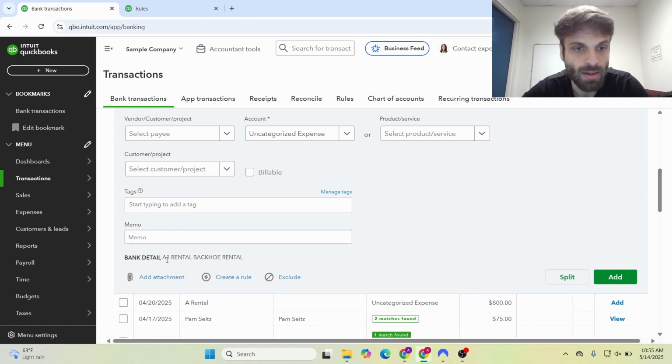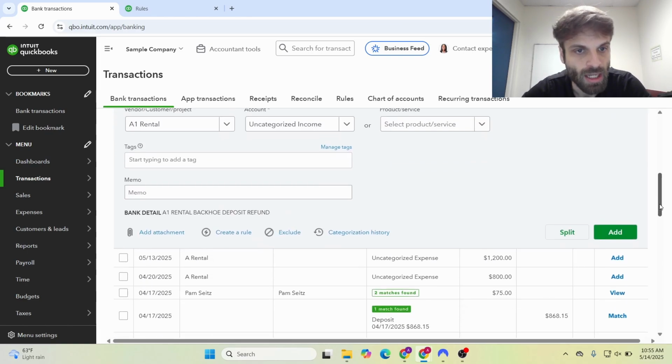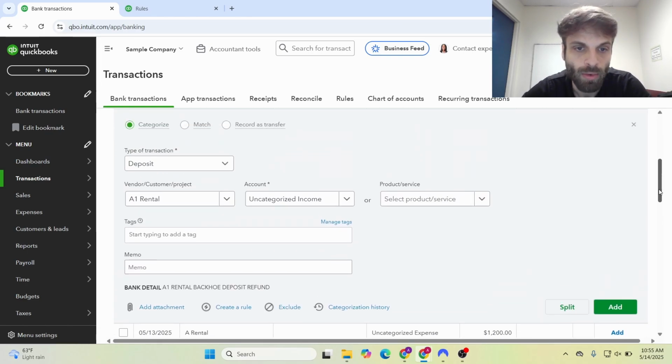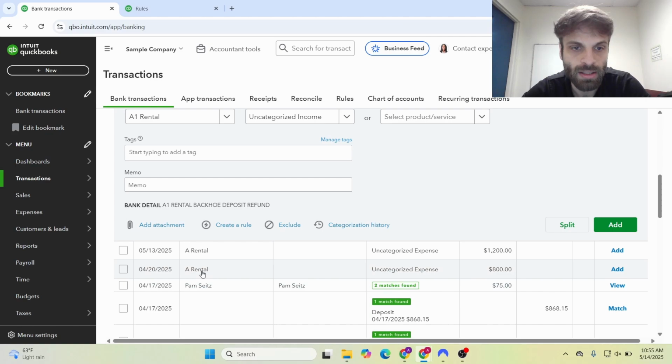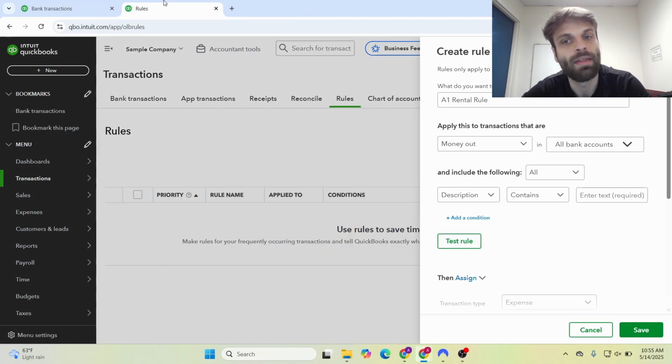So the bank detail says A1 rental backhoe rental. So let's check the other ones. Let's make sure that they're the same. A1 rental backhoe deposit refund. And then we also have A1 rental. So between all of those, they all say A1 rental. So I think that should be good, most of the time we're paying them, right? Unless it's a refund, which shouldn't happen that often.